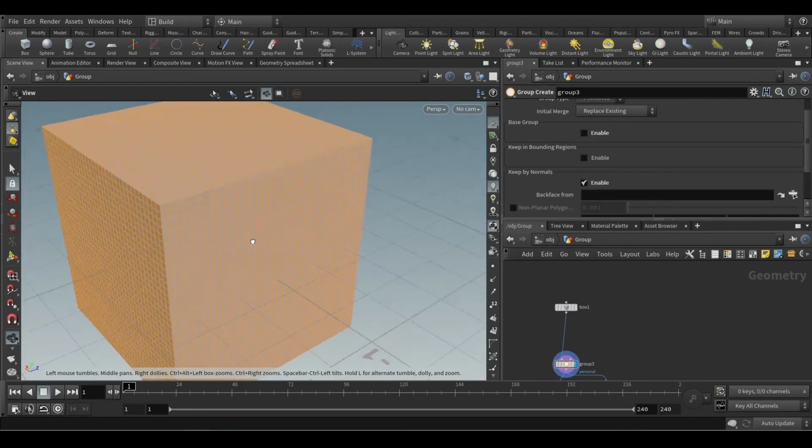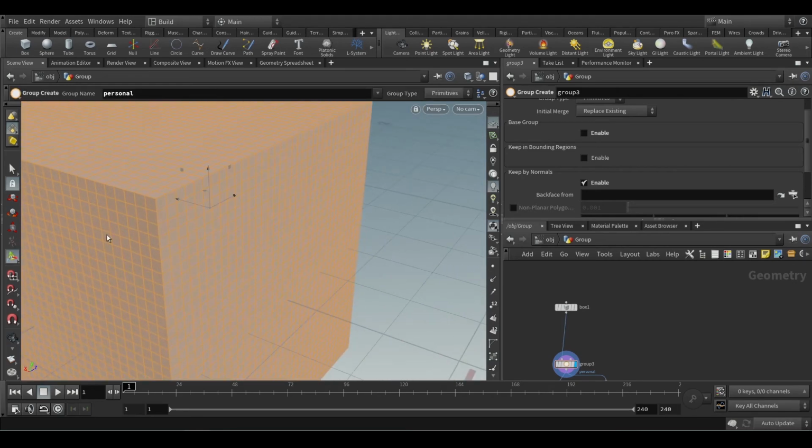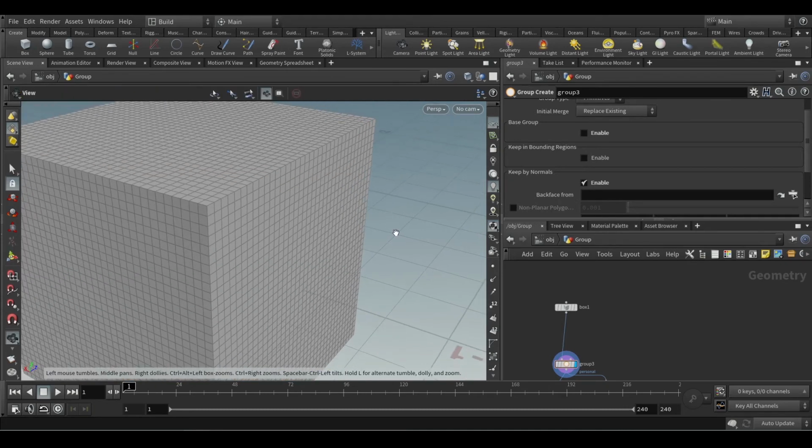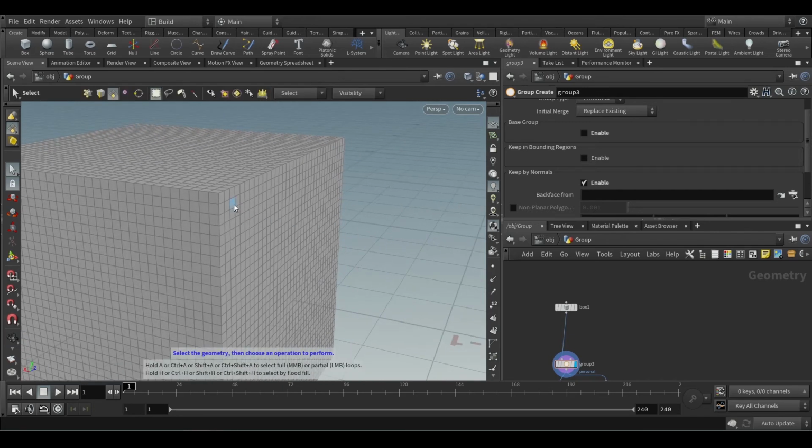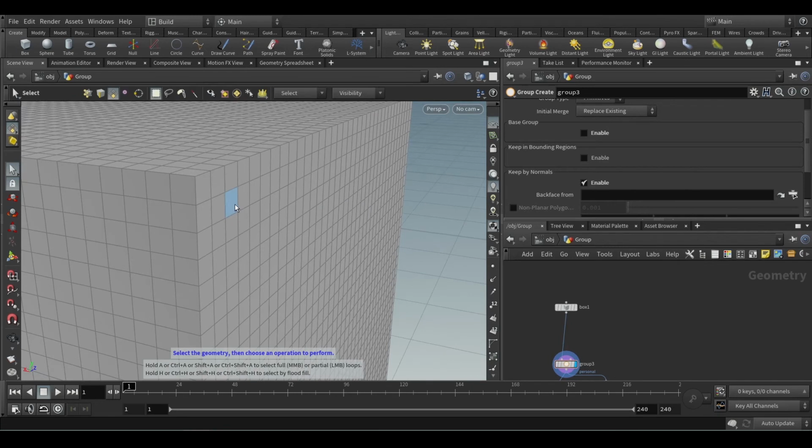Normal means, so I'm pressing S to get the selection, S for selection, normal means where the polygon is facing. What is the normal position? Like normally, where are you looking at? That is what normal means. This face, you guys know that it is facing this way, isn't it? And you know that this is facing this way. And this of course this way, isn't it?